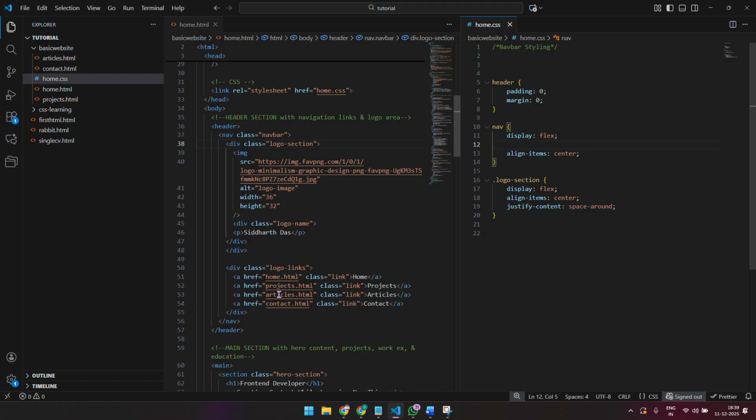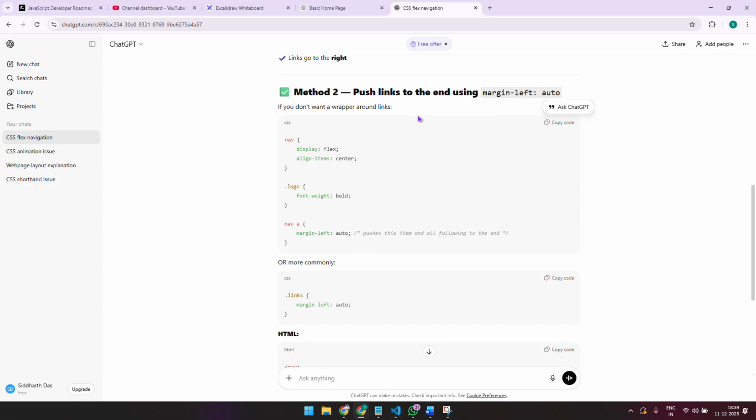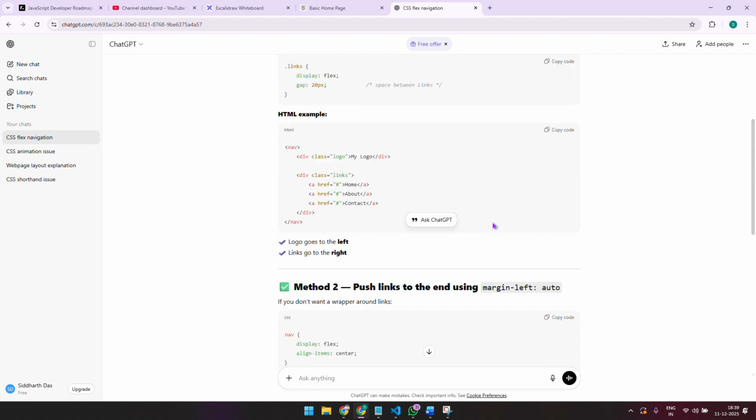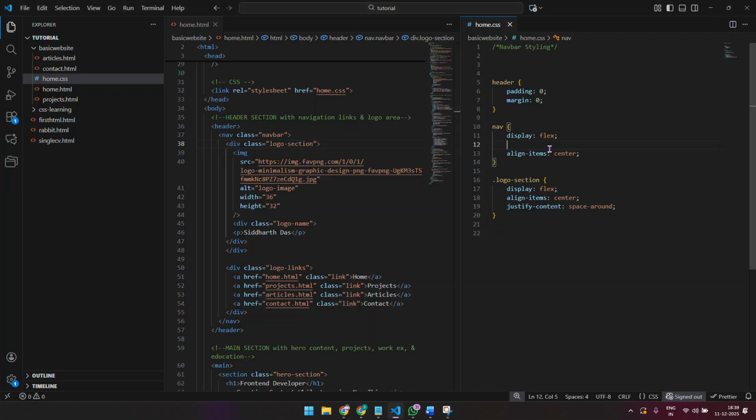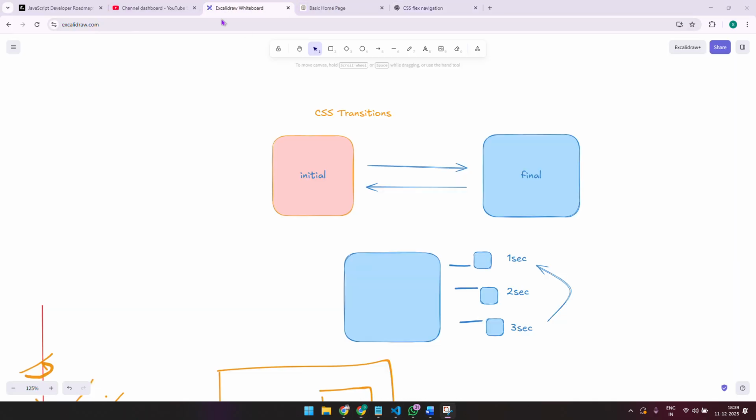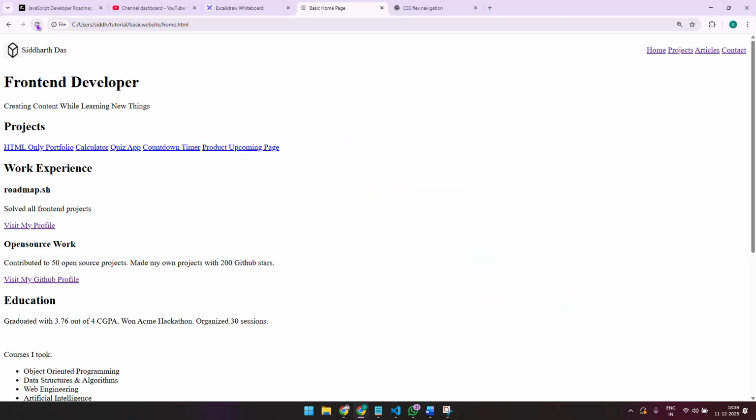Do I have, no, I don't have a wrapper. So nav a pushes this item and all the following to the end. Okay, we'll first try doing justify content and see if it does the job. Space between. There was space between, right? Yeah, but I think that's what we had already, right? Oh, okay. So now it's done.